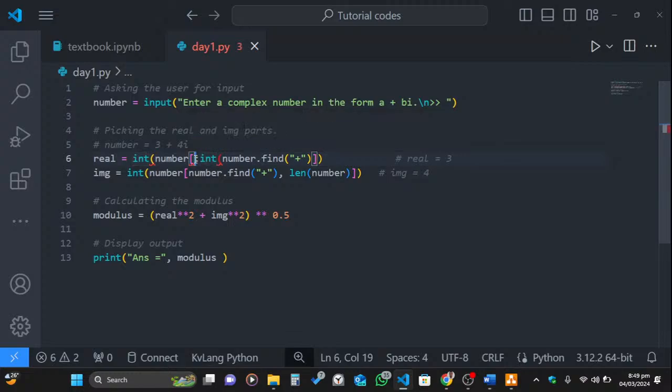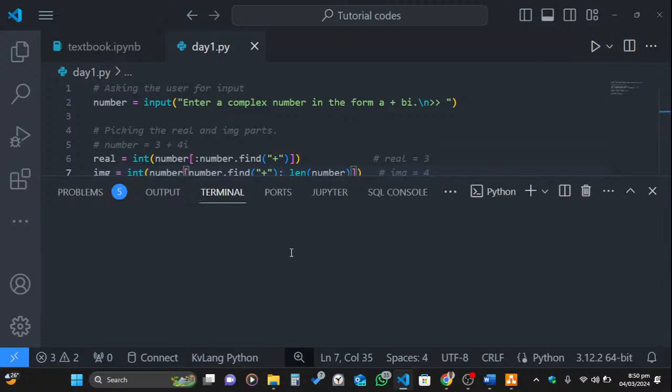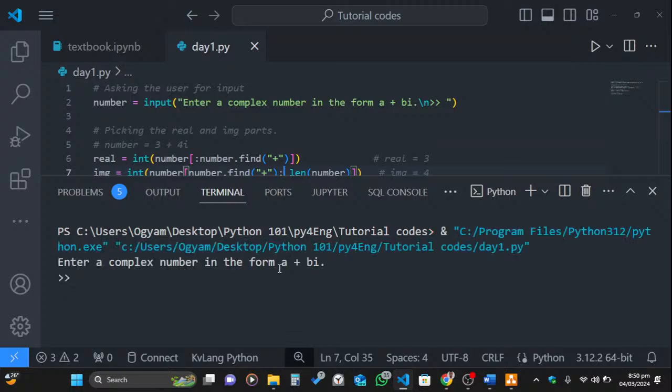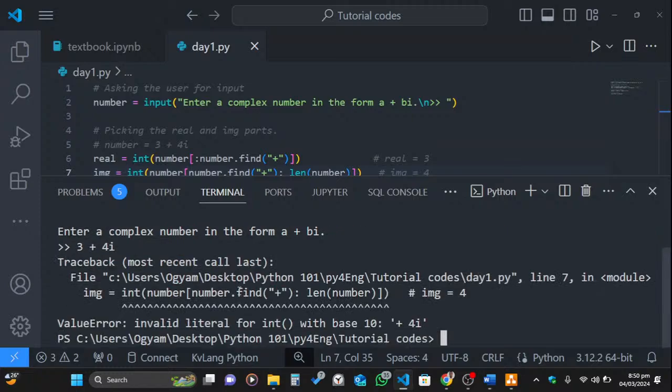So let me start from here. Not a comma. I use a wrong one. Semicolon, not a comma. Okay, so now I've found my problem. Now let me run it again. So I'm debugging, I'm correcting the errors in the code. So 3 plus 4i. Okay. Oh, they said invalid literal. Base 10. Okay. Now let me go and make another correction.